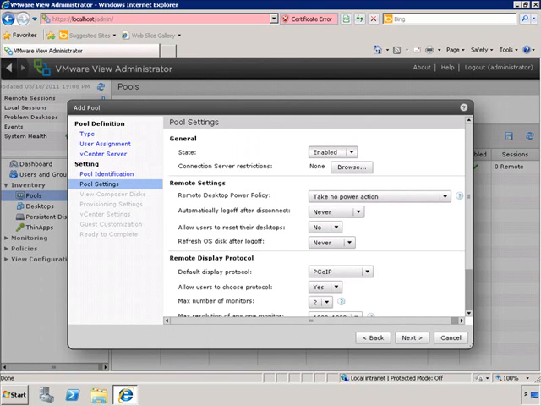We'll leave our pool enabled so that desktops are created after we're done. Since our purchasers will be accessing from both internally and externally, we're not going to restrict the connection servers at all. For the power policy, we'll set the power policy to power off. This will save resources when users are no longer using their desktops.